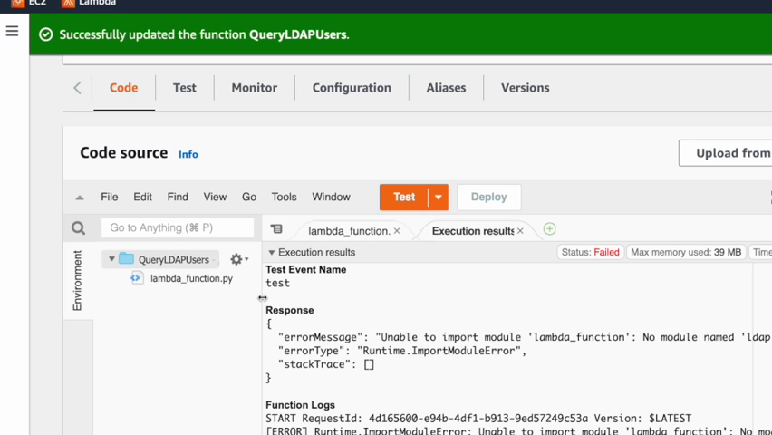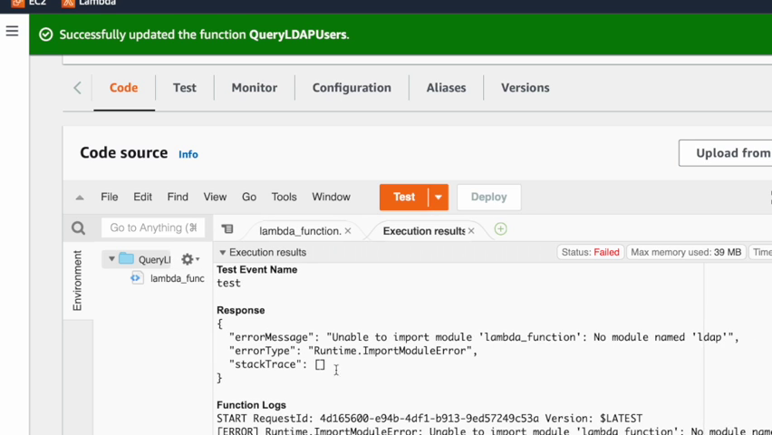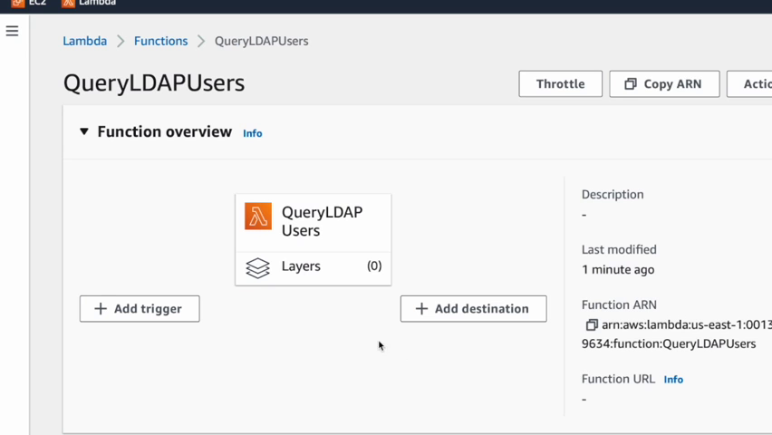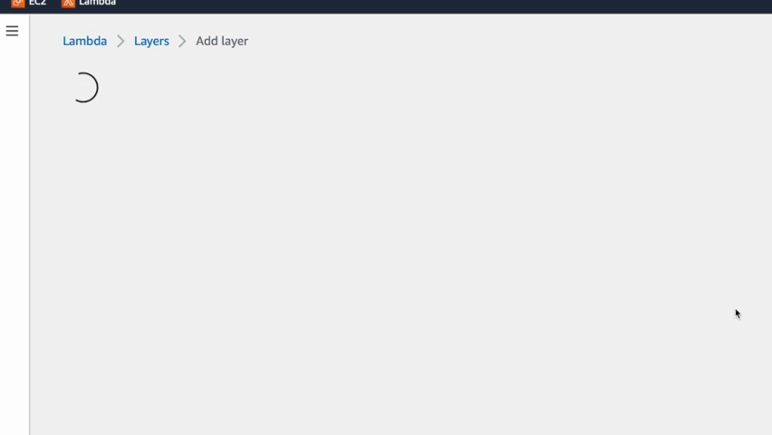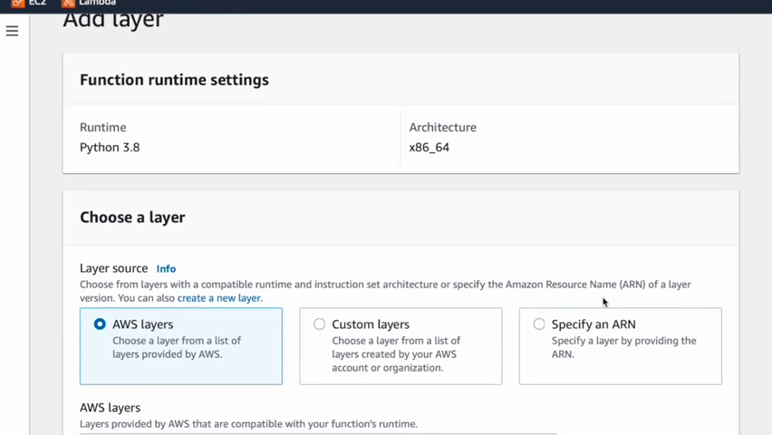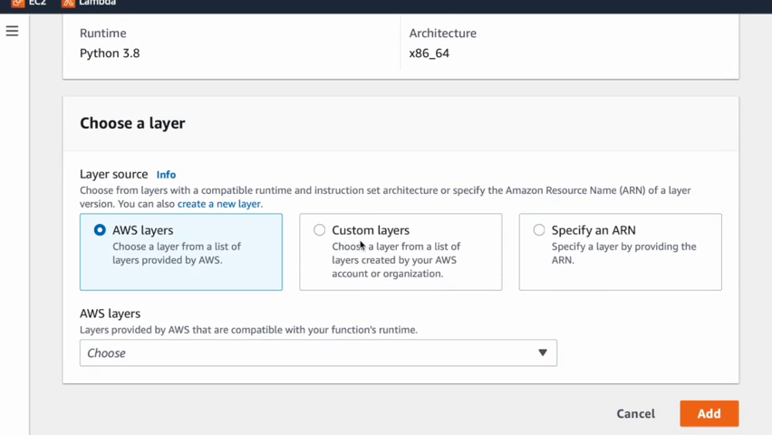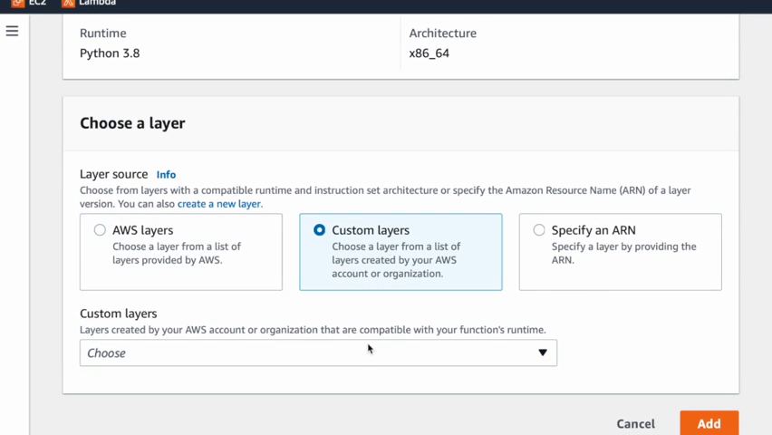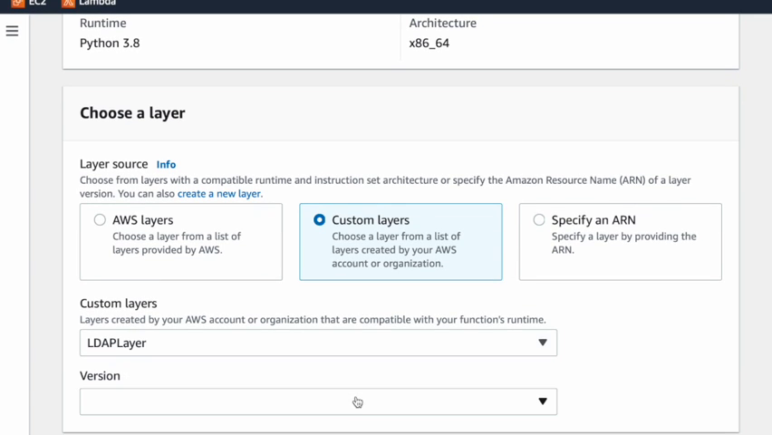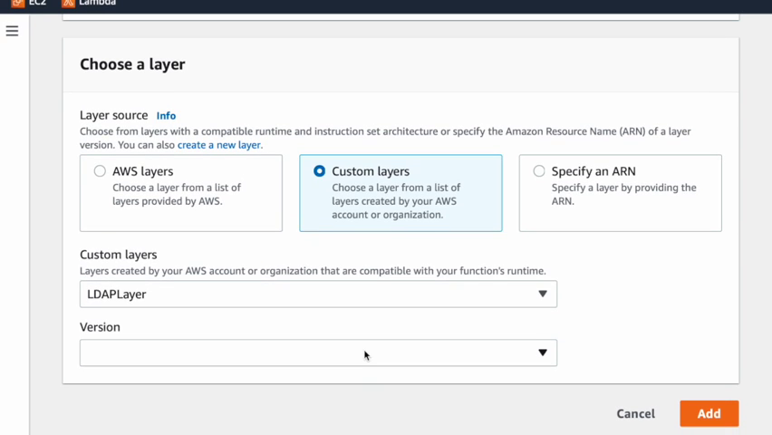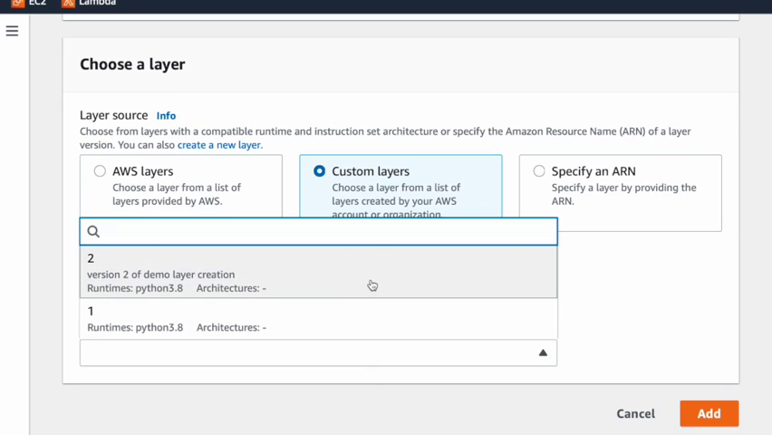So now that we see this response, we're going to go back up to the top where the layers were and click on the layers. And then under layers, click the Add a Layer button on the right. And for this, we're going to use the custom layers selection for where to choose them from. And then in the drop-down, we'll get any layers that we've created. In our case, we just have the one LDAP layer. So we're going to click that. And then for version, we're going to choose version 2, the one we just uploaded. And then go ahead and click Add.